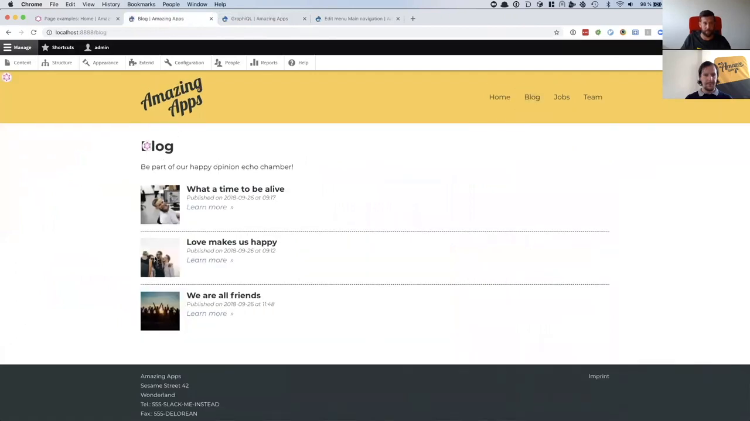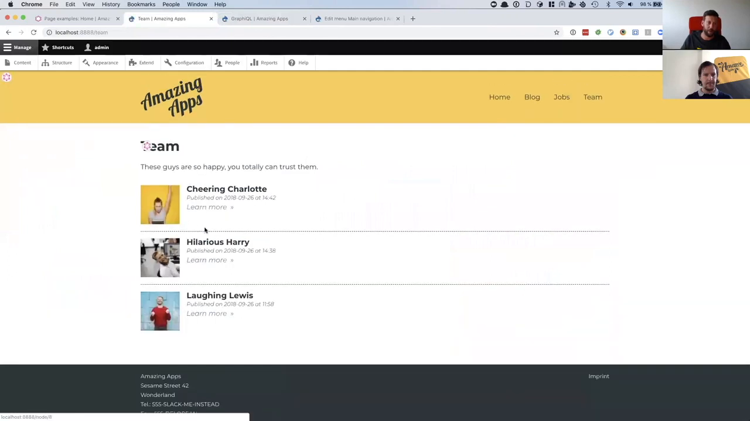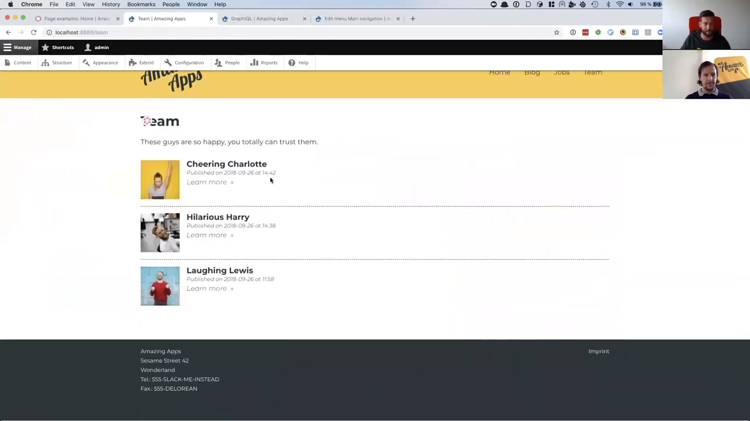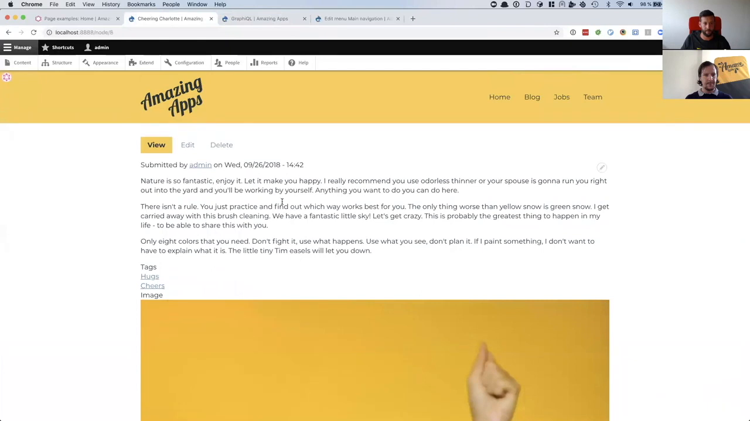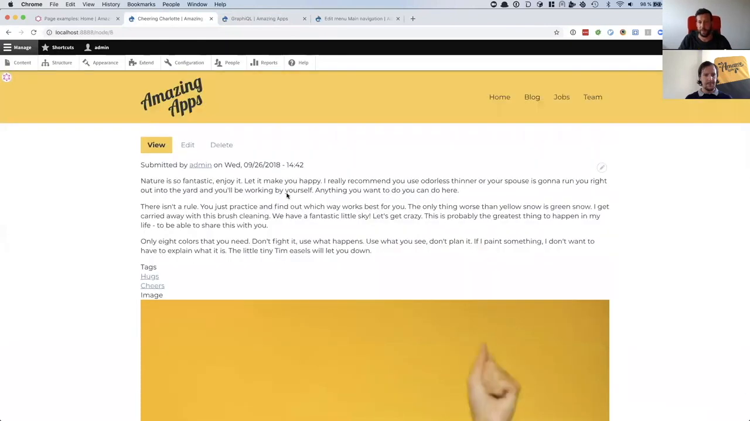So this is blog listing, jobs listing and the team listing, which all look kind of the same. And the last part that is still missing is the actual node display. So this is still the standard Drupal rendered node. And we also want to display nodes the way we defined it.